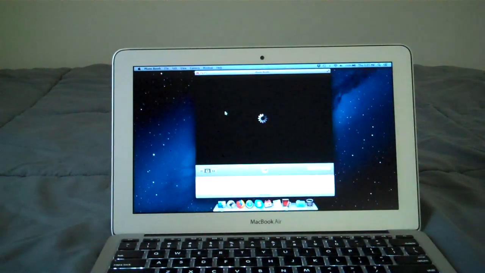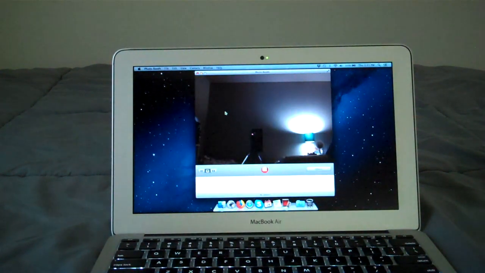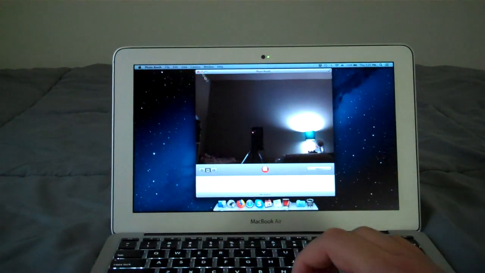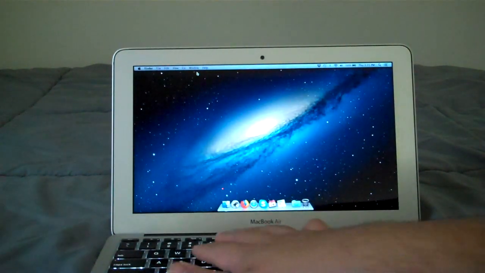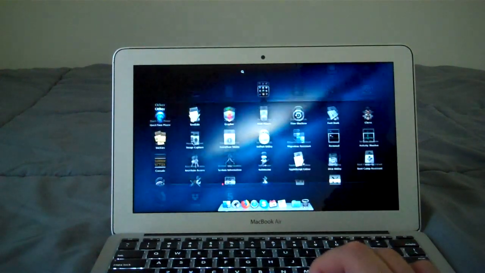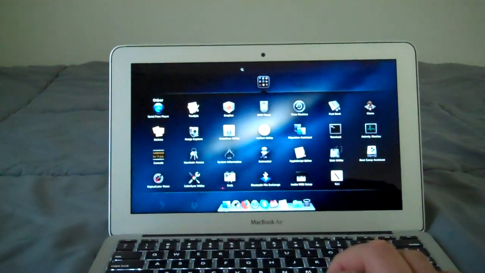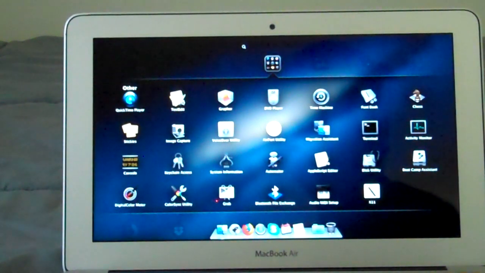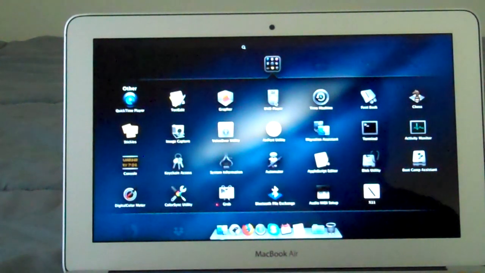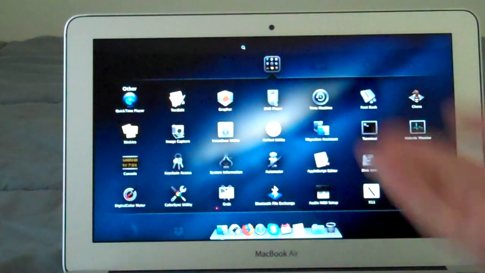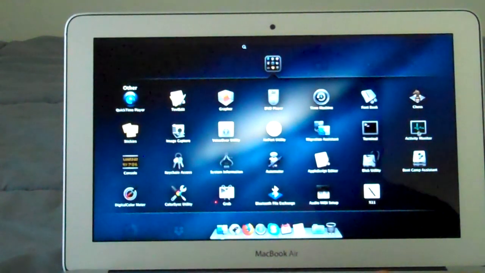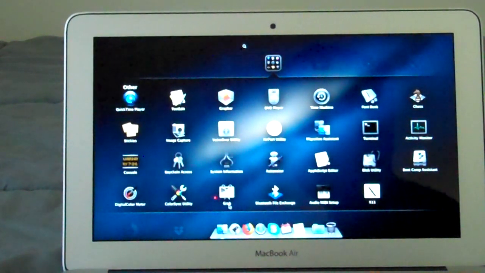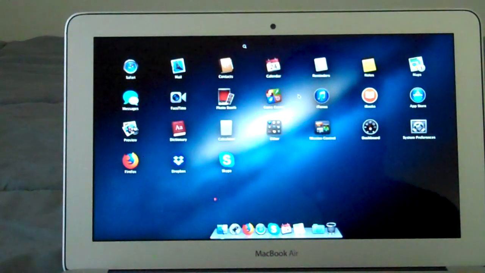So I'm going to open up Photo Booth here, and as you can see, these are some very old style apps. If I go into Other, you can see some of the other apps on here: QuickTime Player, Grapher, DVD Player. I don't know why that's on here, since this doesn't have a DVD drive. Chess, Activity Monitor. So as you can see, this is old school Apple.